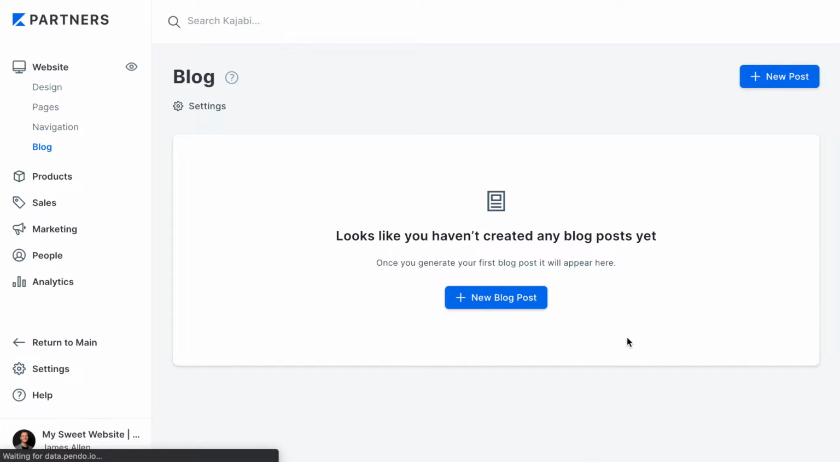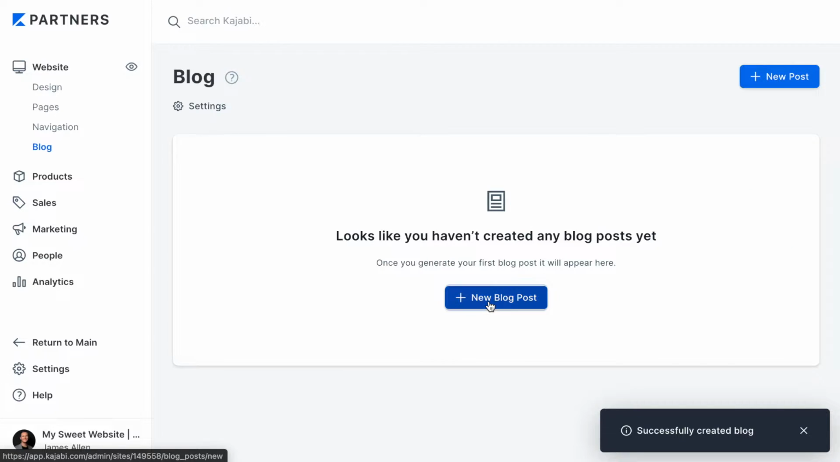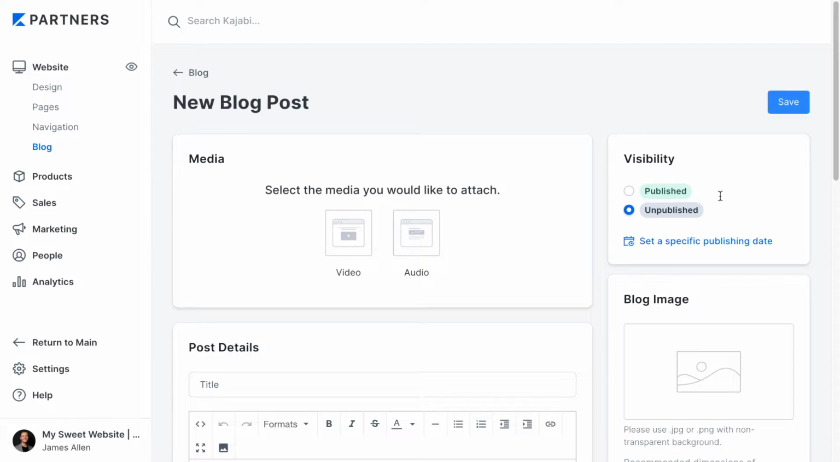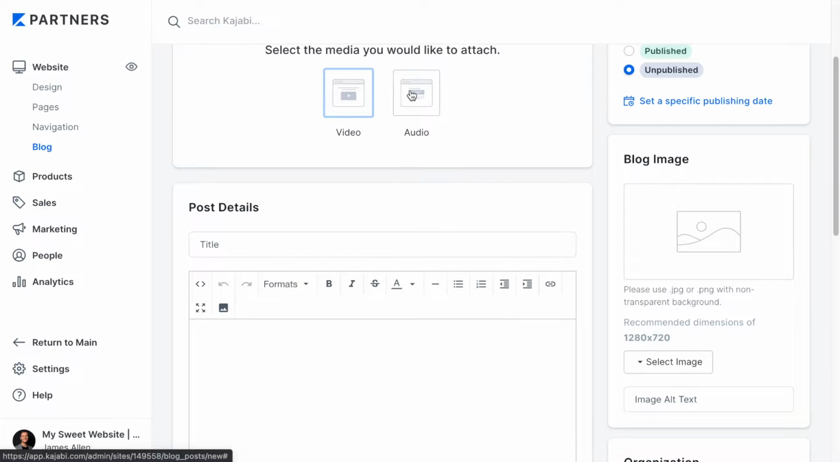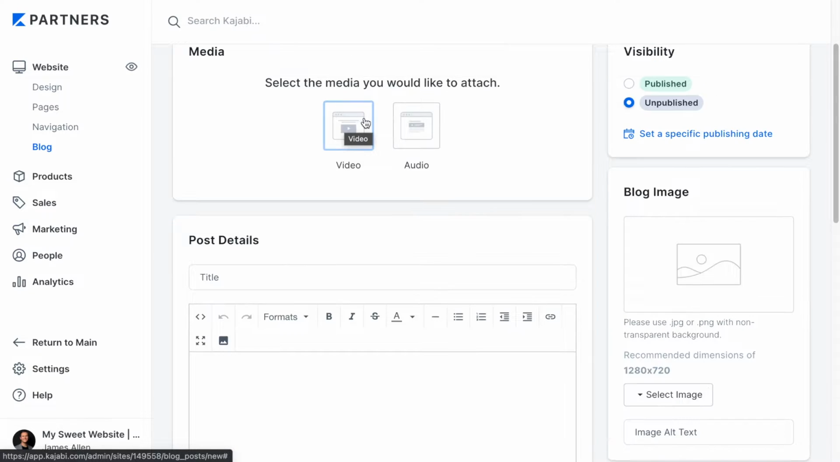Looks like you haven't created any blog posts yet. We go down to New Blog Post. So this is what it's going to look like every time you build out a blog post. Now you can add a video or audio file as well. Let's say maybe you have a podcast you want to add in there. I never actually touch these when I build my blog post.